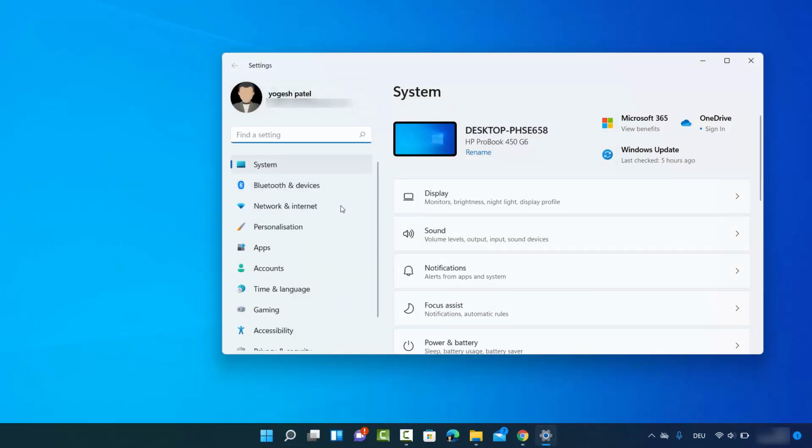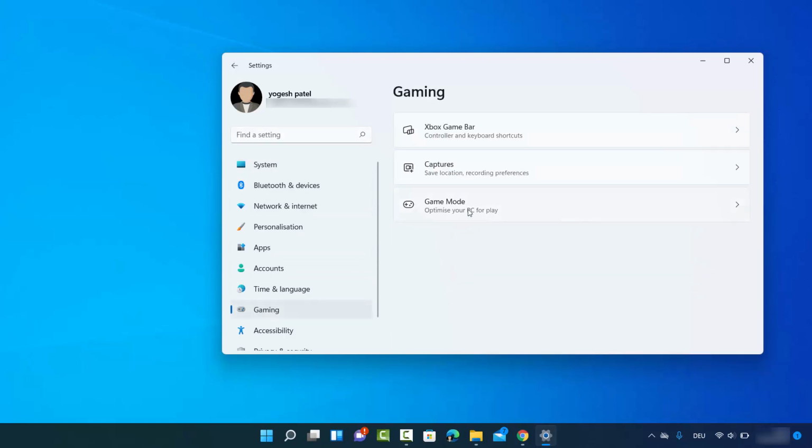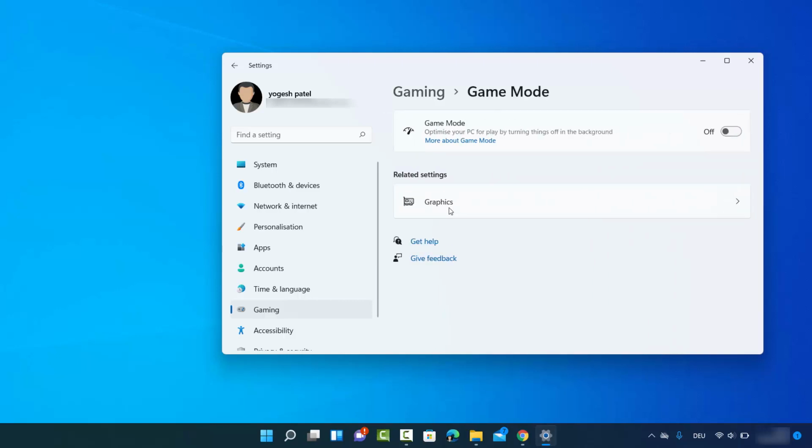the settings app. Right now in the left hand side you will be able to see this section which says gaming, and then you will be able to see this option which says games mode. So by default it's off, and you can have more information about games mode here. It optimizes your PC to play by turning things off in the background, and if you want to look more information about games mode, then click on this option.